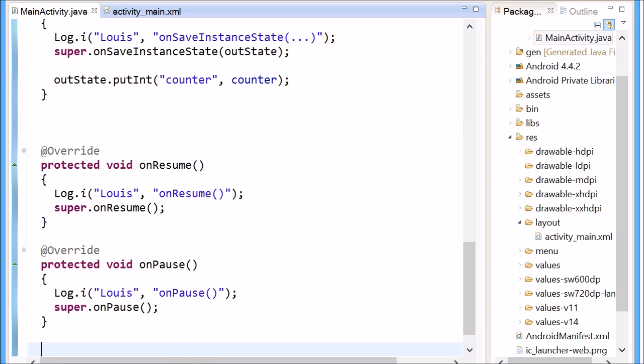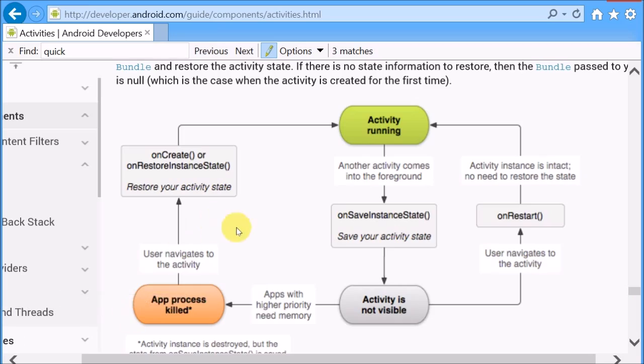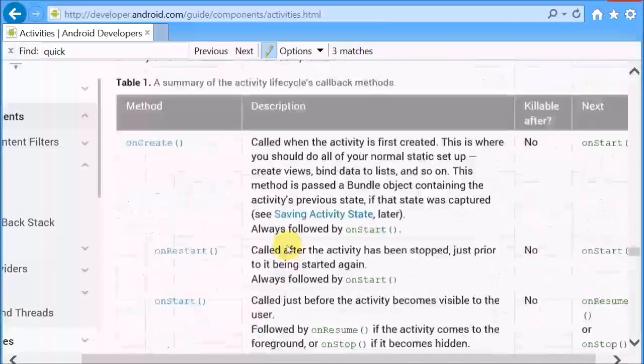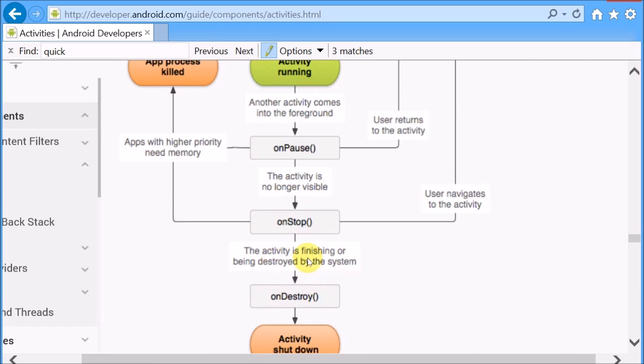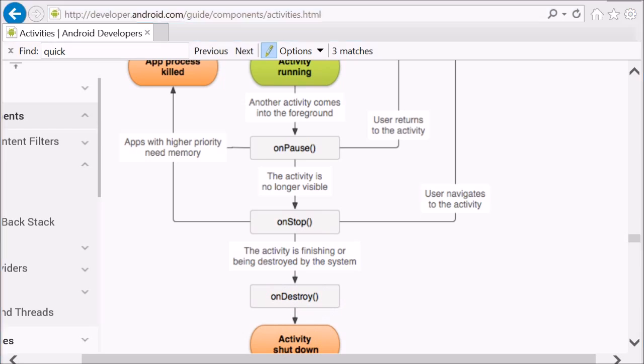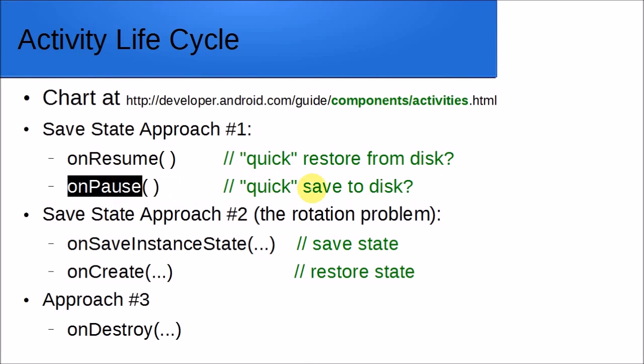So on destroy is called on the exit, but it's only on an orderly exit. Okay, so it's over here. So your activity is running, then your activity is finished or being destroyed by the system. So on destroy is kind of like the Windows closing event in Windows world. You can put your data saving things here too, because I mentioned you can save on pause, or you can save your stuff inside on destroy.